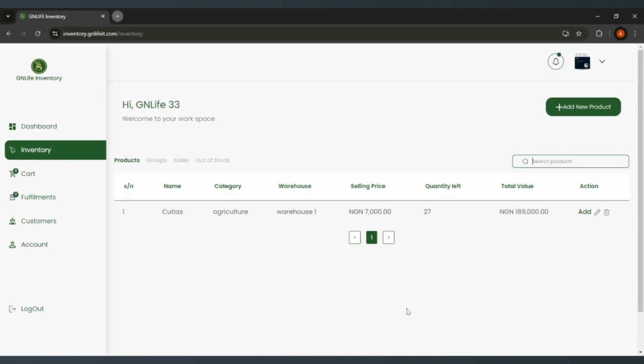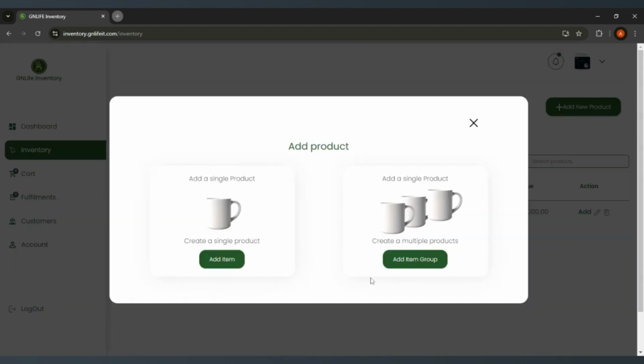Welcome back. In the last video, we were able to add these single products. This product was added in the last video. And the search feature is working. If I type something that is not there, it does not show. Now, let's go over to adding a group item.